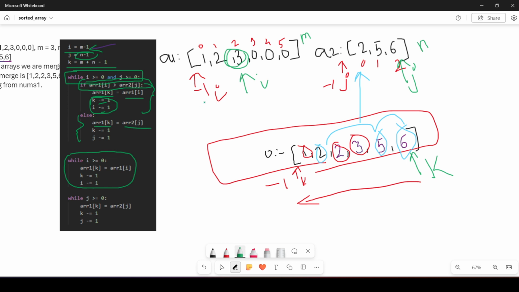Then we are copying the entire remaining element from array 1 into k, and simultaneously we are reducing the value of the indexes. And again here we are copying the element from array 2, and we are reducing the indexes, right, till we exhaust the array size, right? This is easy to understand, right?